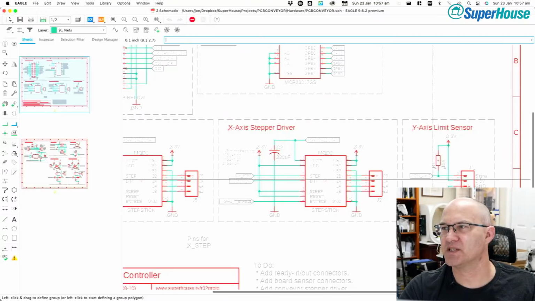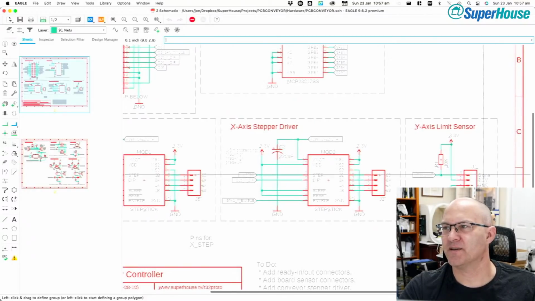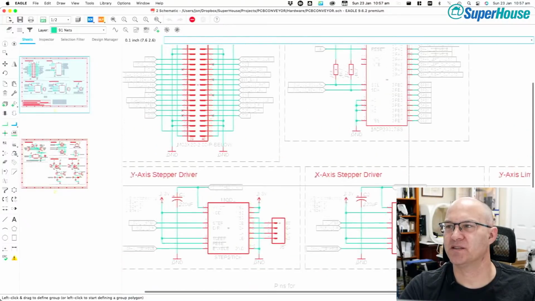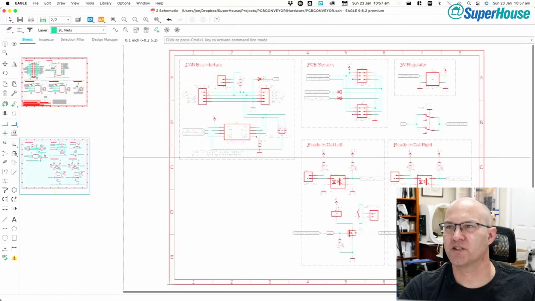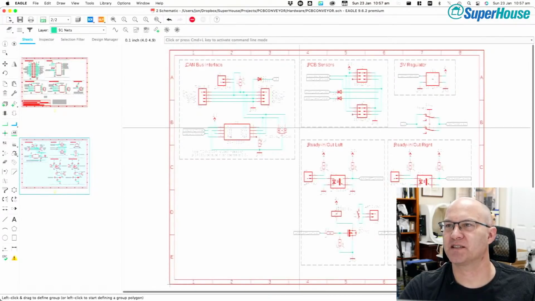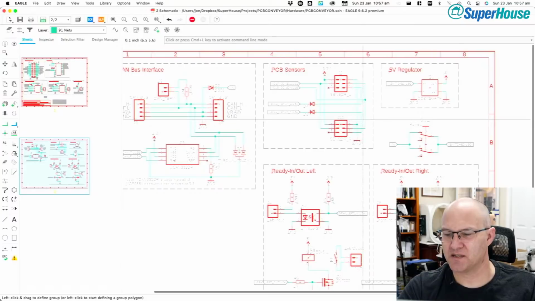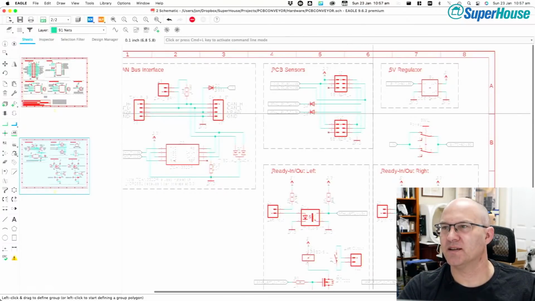There's the Y-axis limit sensor, and at the moment I'm using an optical sensor, but it can also work with a mechanical limit sensor. And second sheet, what have we got? CAN bus interface. Okay, let's get back to that. Then we've got PCB sensors.